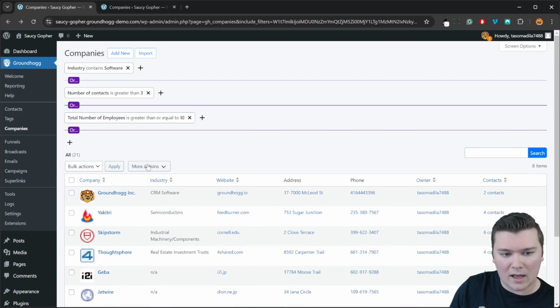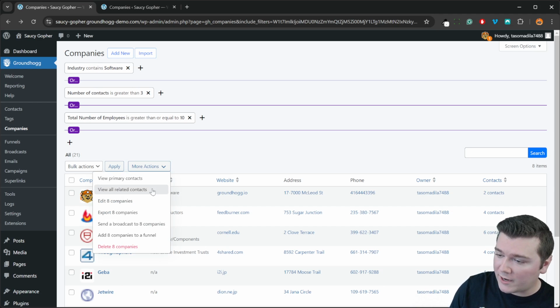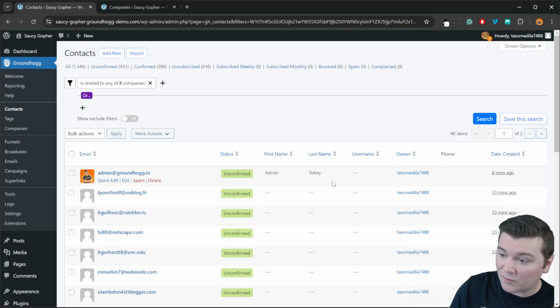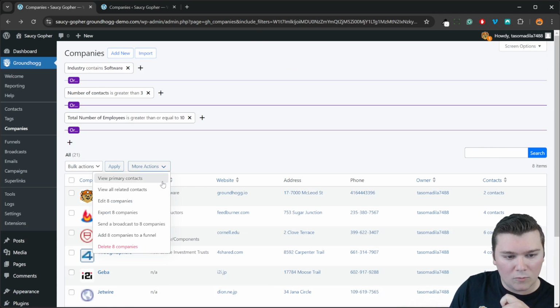Going back, we can view all related contacts, and this is going to show us a list of all of the related contacts to the companies that matched that search. We can edit those companies, we can export those companies, we can send a broadcast to 8 companies.